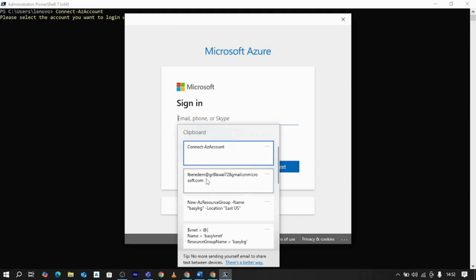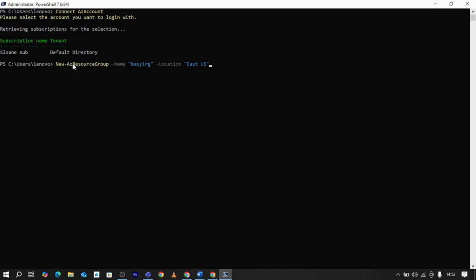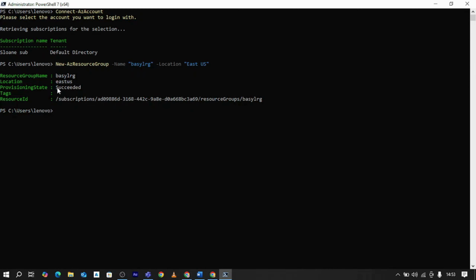To create our resource group, I use the command New-AzResourceGroup, and the name of my resource group is Basil RG, and the location is East US. Click enter. It takes a few minutes, and the resource group will be created. Yes, my resource group has been created. Basil RG, location is East US. The provisioning state has succeeded. And this is the resource ID.